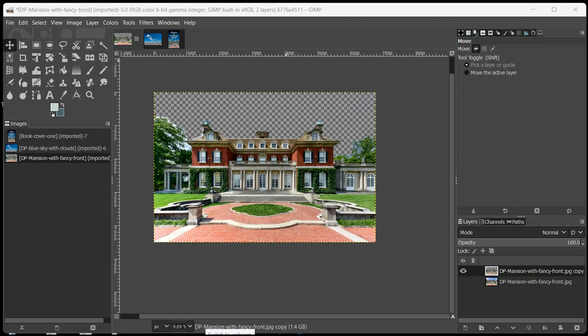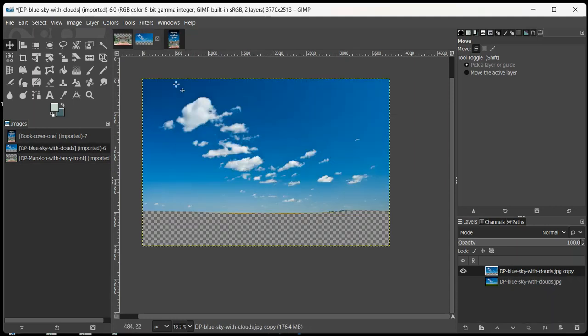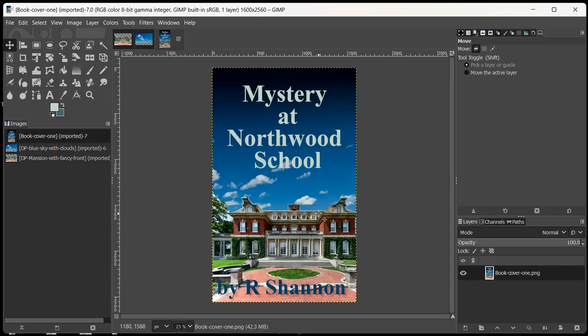Okay, so I'm in Gimp and we're getting ready to create the first cover. So I have all my components now. I have my picture with the sky gone. I have my new sky ready to go. And I also have my inspiration. So I'm just using this picture as the inspiration.